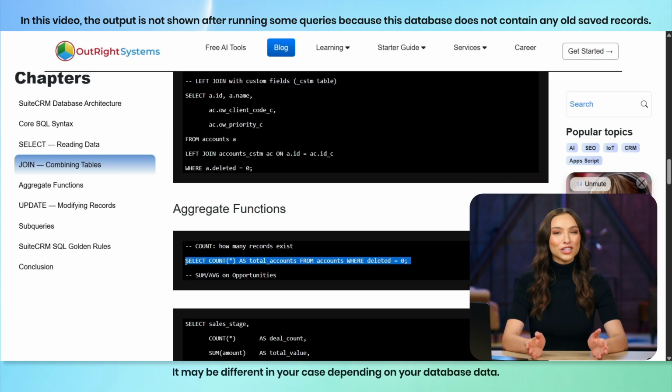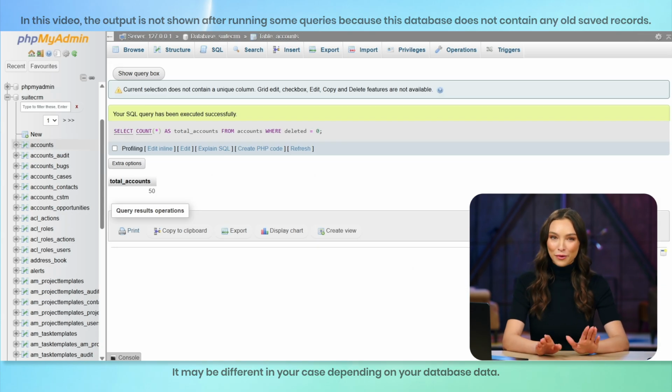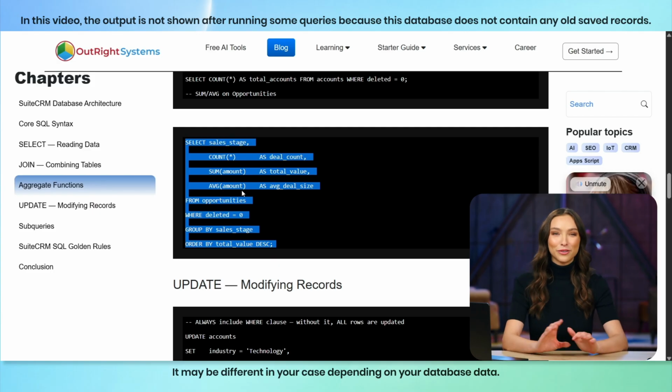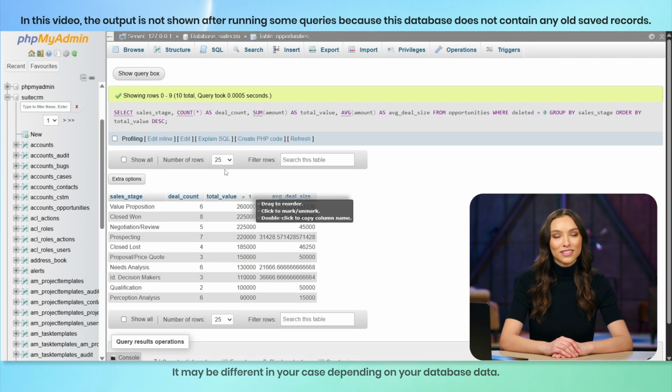To count the total number of records that exist in the database, go to the query box and enter the code as shown on the screen. Click on Go to run the code. To generate a sales summary report in SuiteCRM, enter the codes in the query box as shown. This retrieves opportunity data, groups the records by sales stage, and counts each stage.